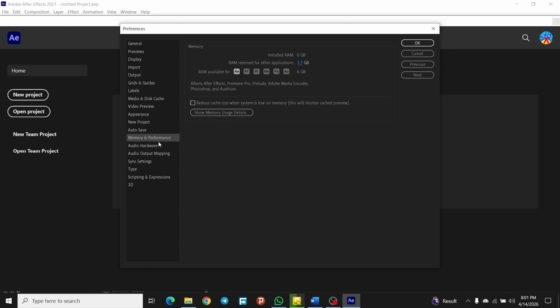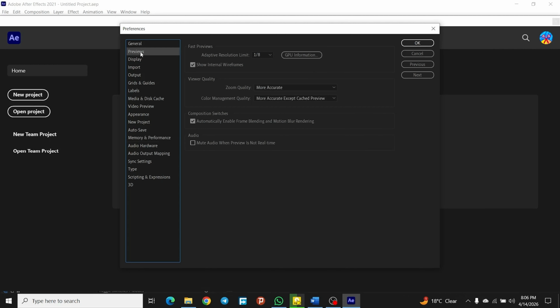Now, to make the timeline feel live, look for the new HPPP, High Performance Preview Playback, in your preview preferences. This is a total game changer for 2026 because it uses your lightning-fast NVMe SSD as a virtual RAM buffer, which lets you preview way more frames than your physical RAM usually allows.